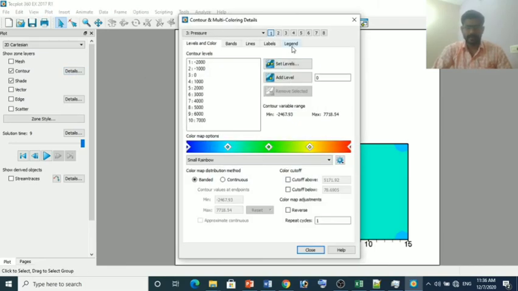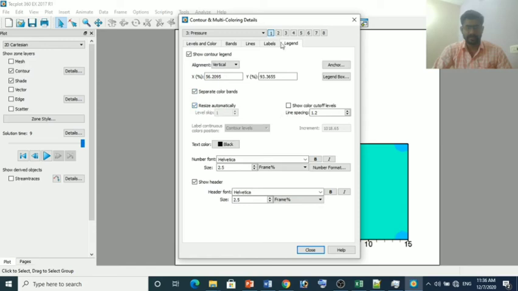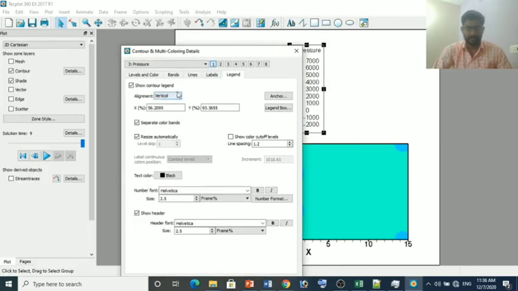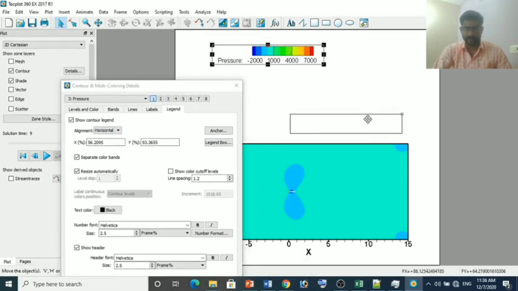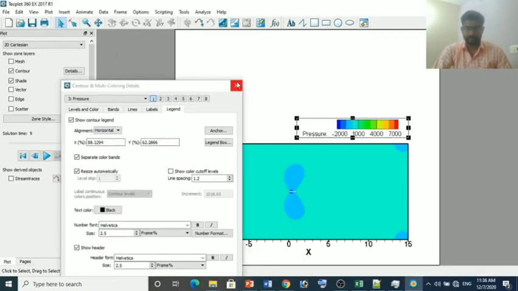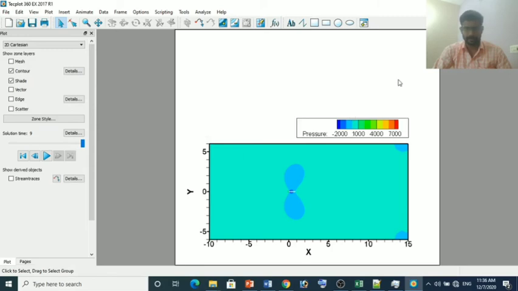Okay, that is the legend in this one, and we will keep this automatic. Vertical we will keep as horizontal over the right. Yeah, this is the pressure plot, the pressure contour for this one at different time steps.